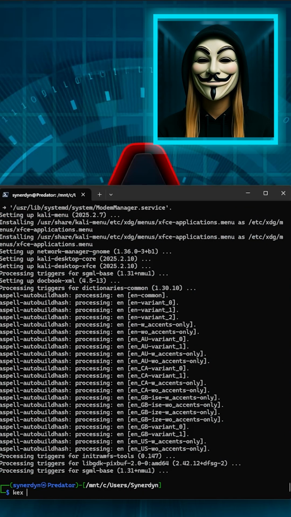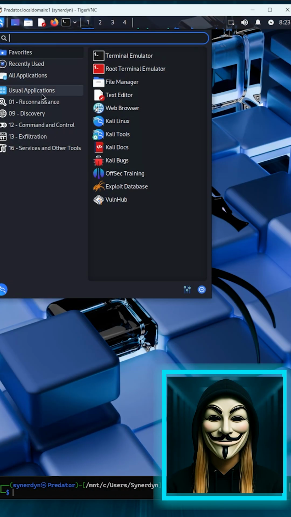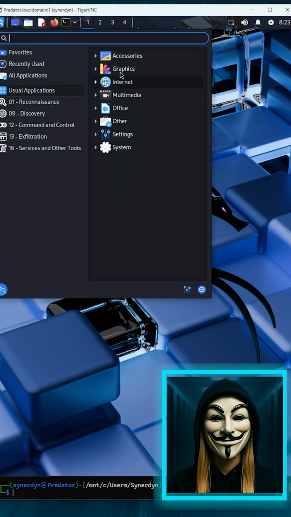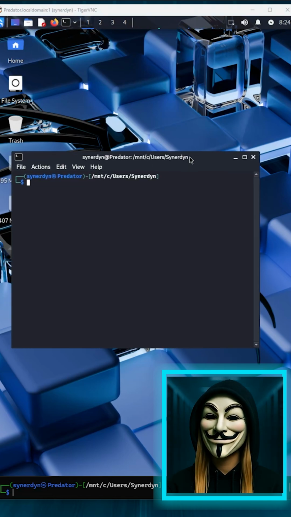To start the Kali graphic interface, type the command kex-win. Then define an 8 characters password, and then type n for the read-only view. As you can see, you can now use the Kali Linux graphic interface. Open the menu, change desktops, launch a web browser, a terminal, a file explorer, and so on.